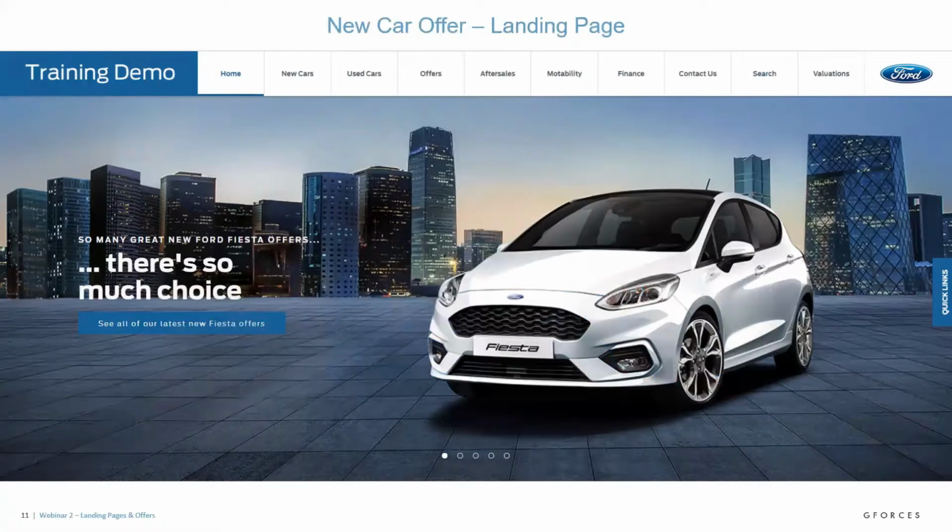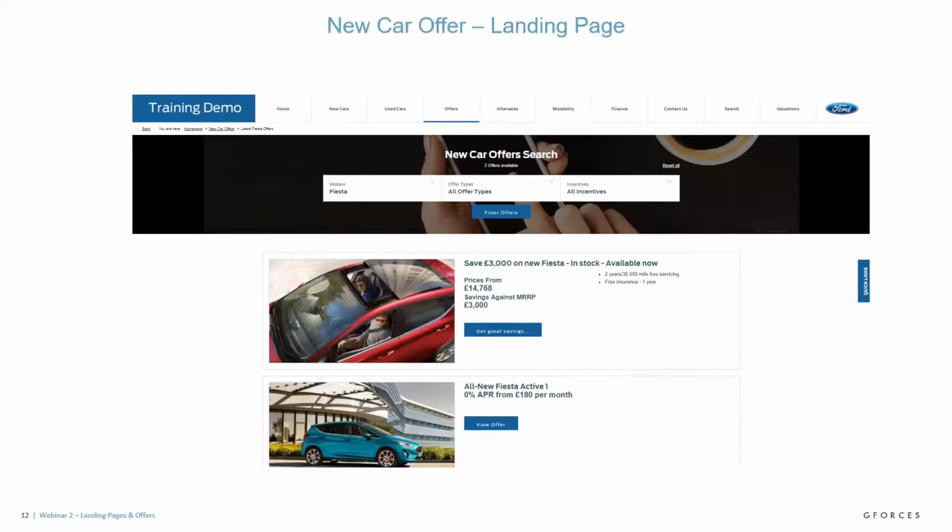But it's not all about used. So here's a new car landing page. New car pages are based not around the vehicles themselves, but around the offers that are on these vehicles. So I've got a number of different Fiesta offers that are all running at the moment. What I've done is created a Fiesta offer landing page, and it's just going to display those.